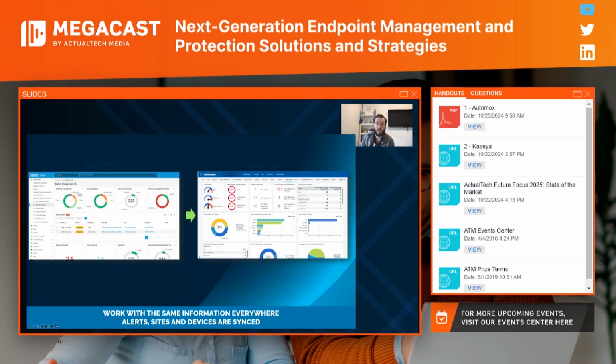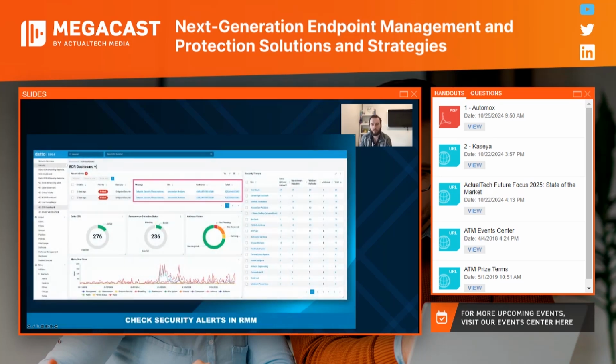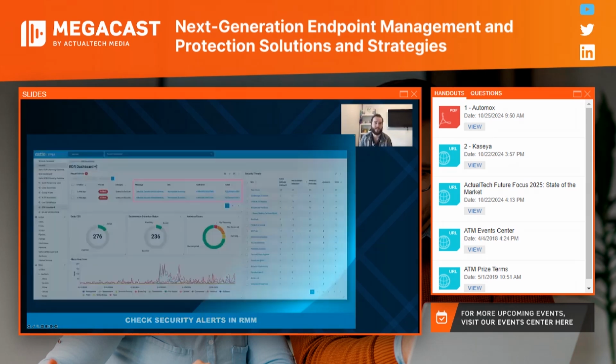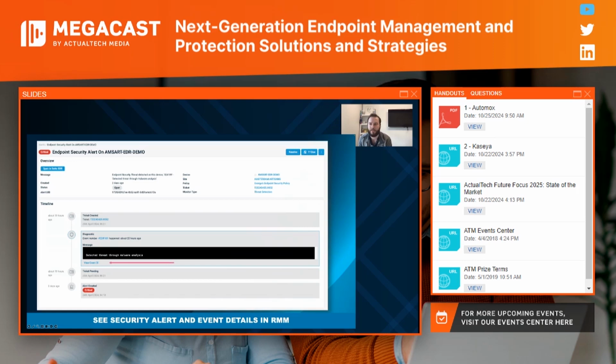So I generally live in RMM, in the management platform, and I see there's a critical alert about a potential ransomware attack. I need to check into this. So of course, my first step is I click into it, and we're still in Datto RMM. And you're able to see the security alert, see the event details, and even drill deeper. So once again, we're still in Datto RMM.